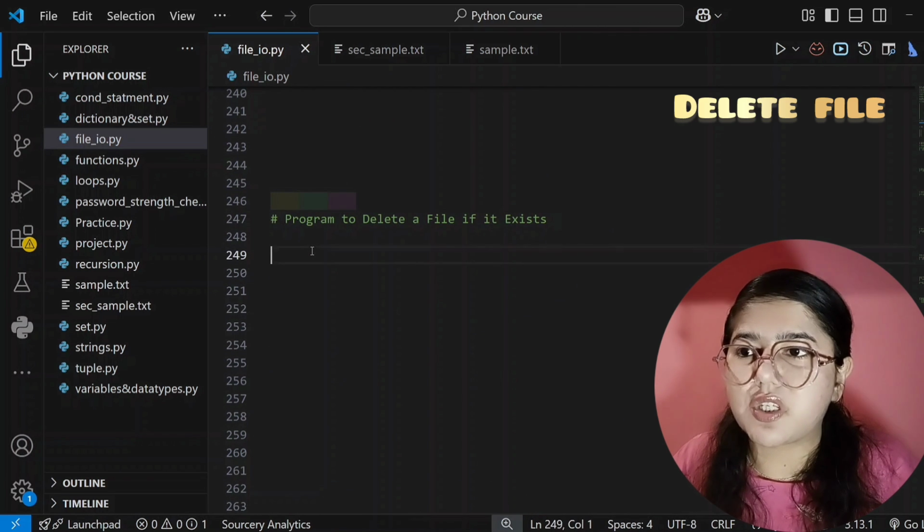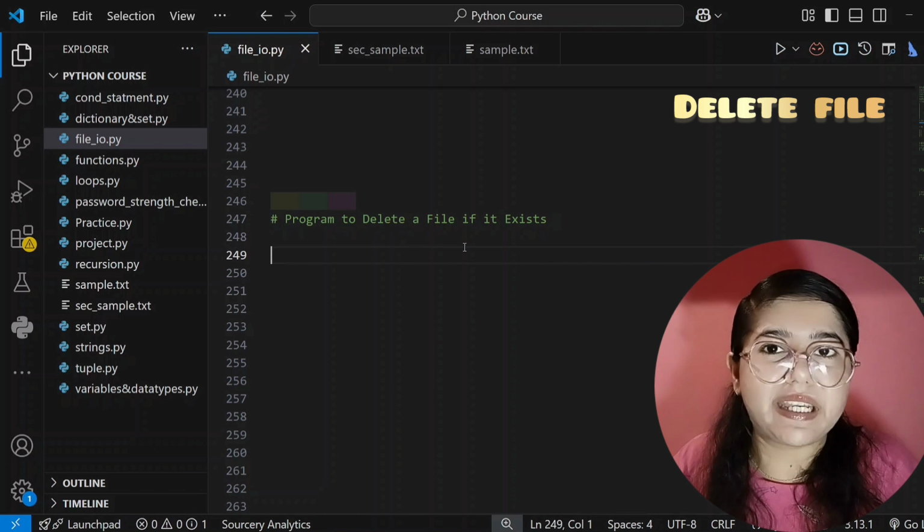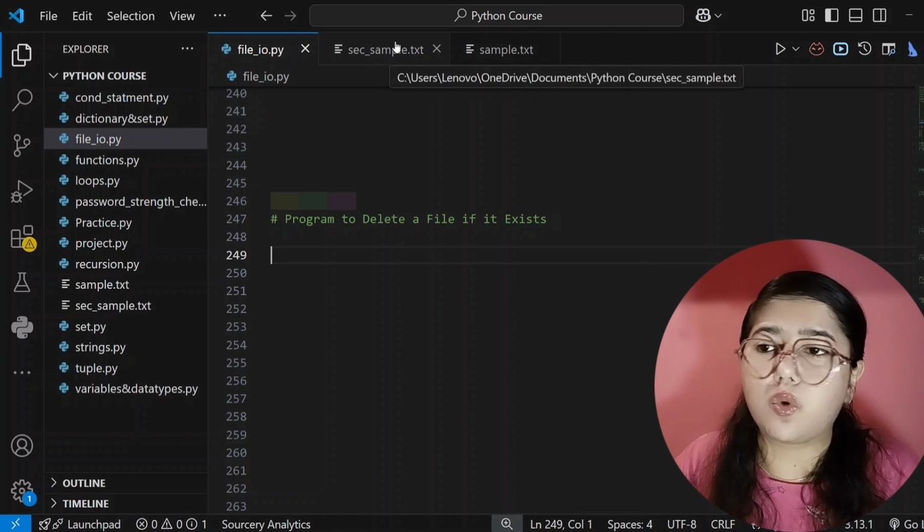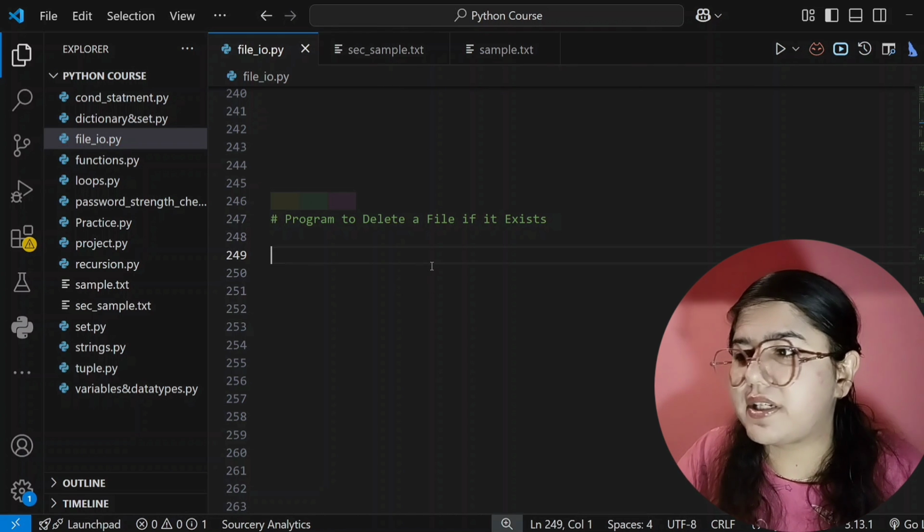So now our next question is, we have to write a program to delete a file if it exists. If it exists, then you have to delete that file. So if I want to delete the second sample.txt file, how will we delete it? Let's see. We will write code for this.